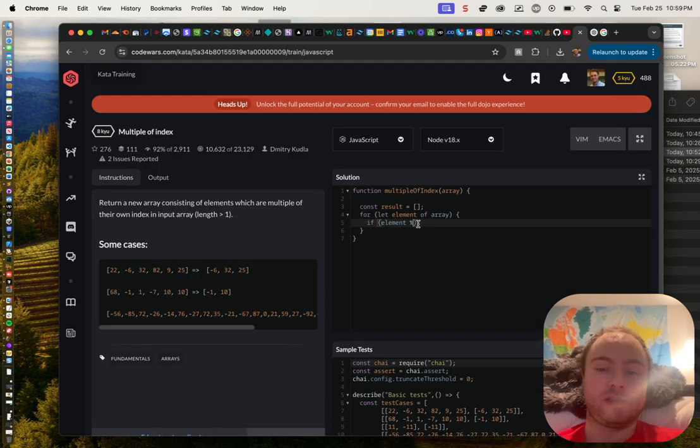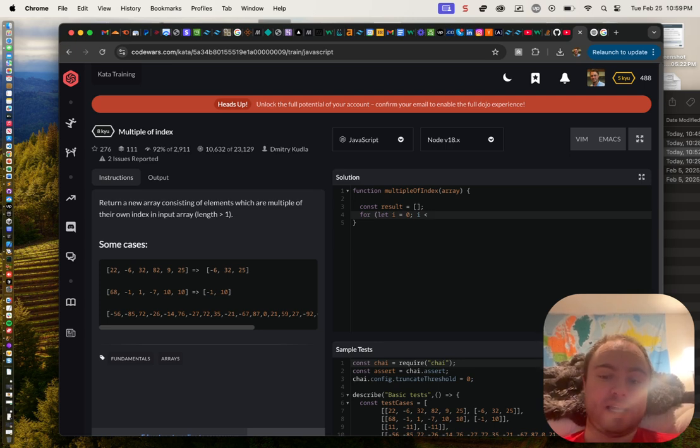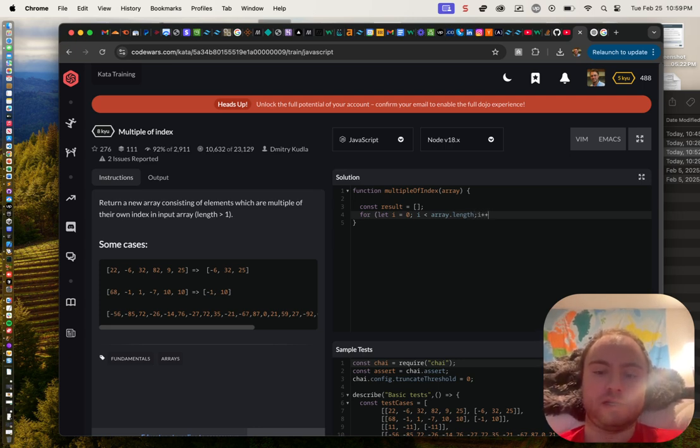So if element, let's see here. Actually, we might want to do a regular for loop. Let i equal 0, i less than array length, then i plus plus. Okay.